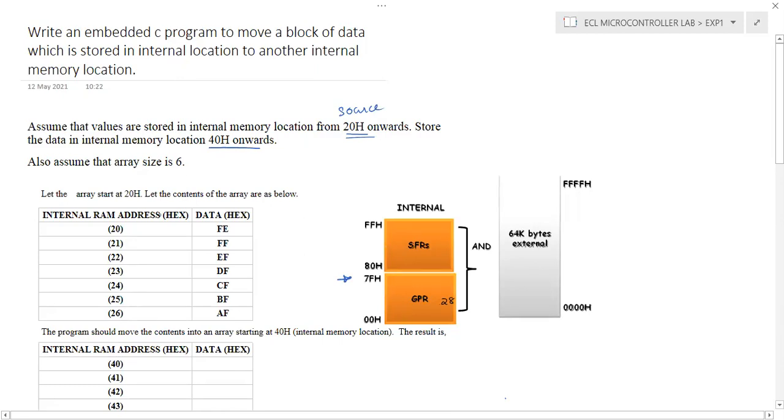And we'll take some random values. Assume that the memory location 20H, which is the starting location of the source, holds the value FE, and from 21 it's FF, and 22 EF, and 23 DF, and CF, BF, and 26 contains F.